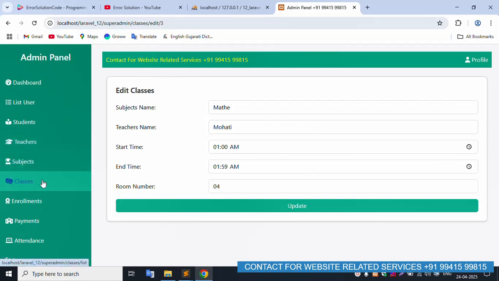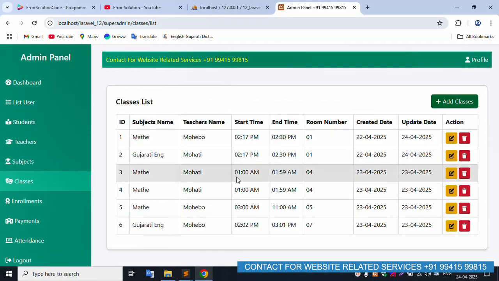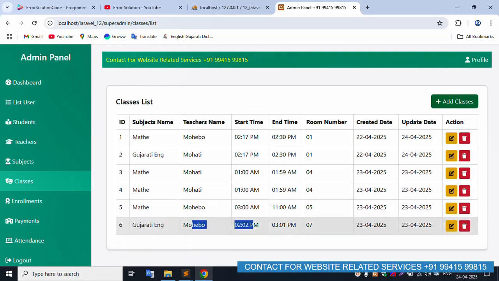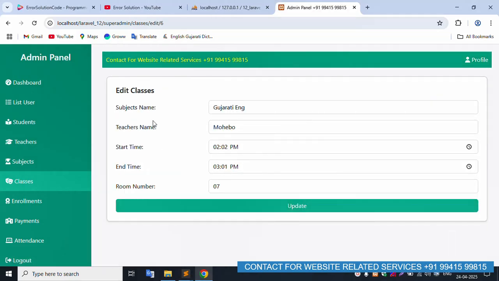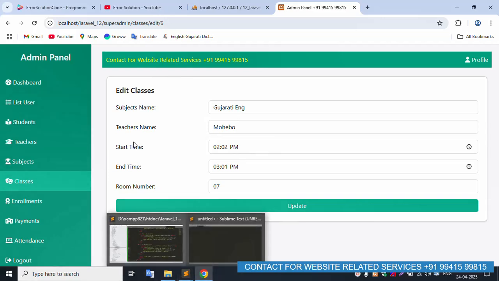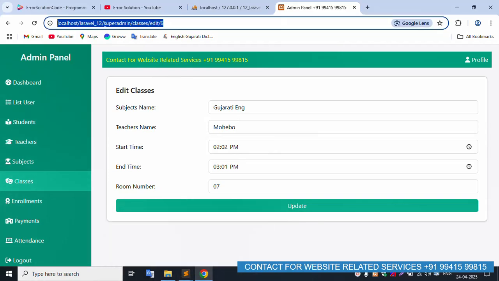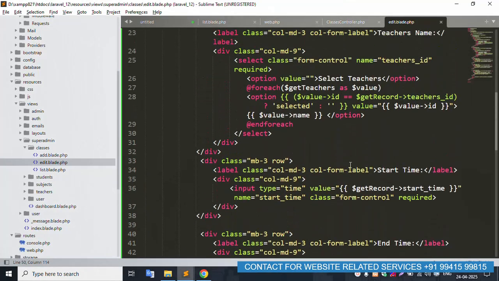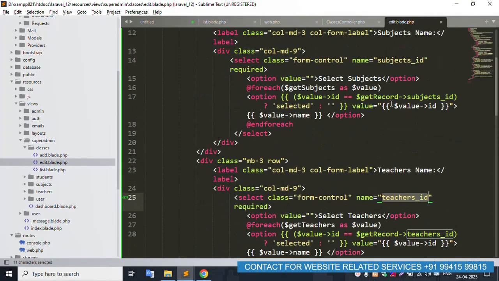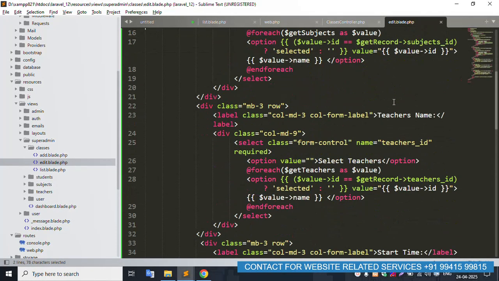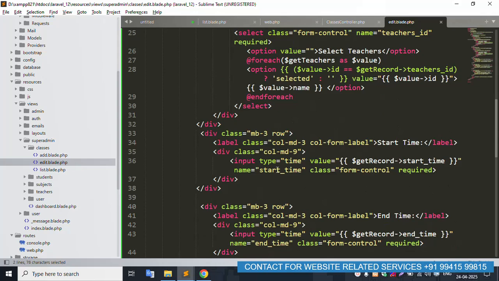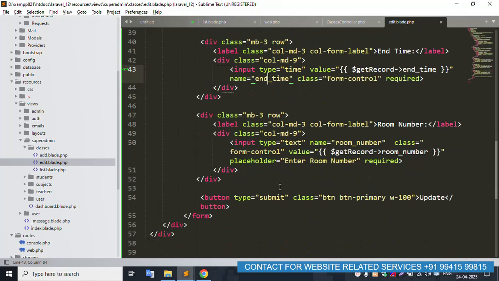This is successfully set. Let's click this. Inside this is the English subject, and all the details are available. Let's edit, and it's working fine. All the records are shown. Let's go step by step. Same name is a copy, and all the names are the implementation names: teacher id, first name is subject id, then start time, end time, and the last is room number.